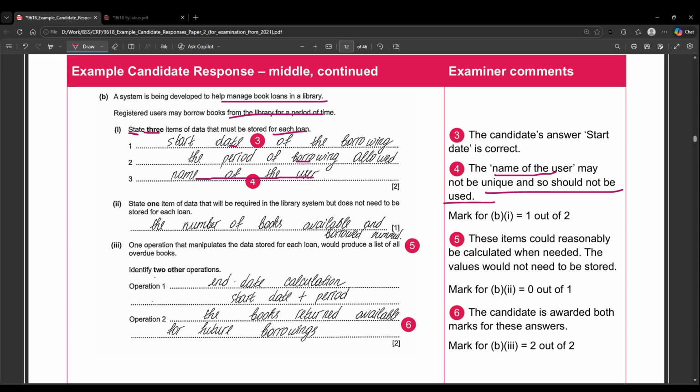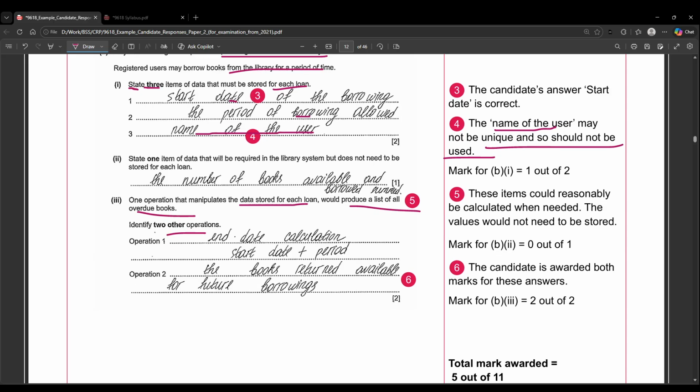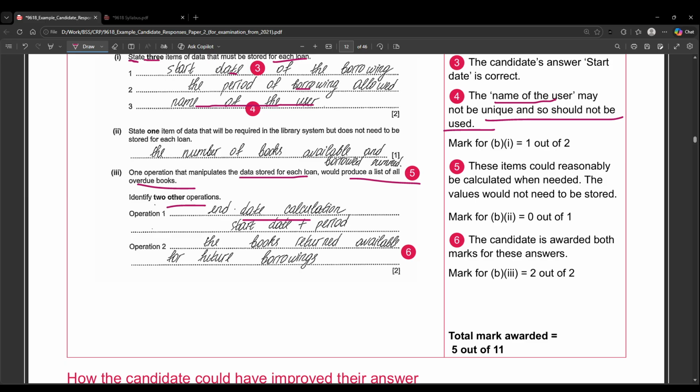So since the name is not unique, what could be the issue? Maybe there are 2 people with the same name and they both want the same book on the same day. So that could cause some issues. One operation manipulates the data stored for each loan. This will produce a list of all overdue books. Identify 2 other operations. Here they're saying end date calculation, and the books returned available for the future. So this is all correct.